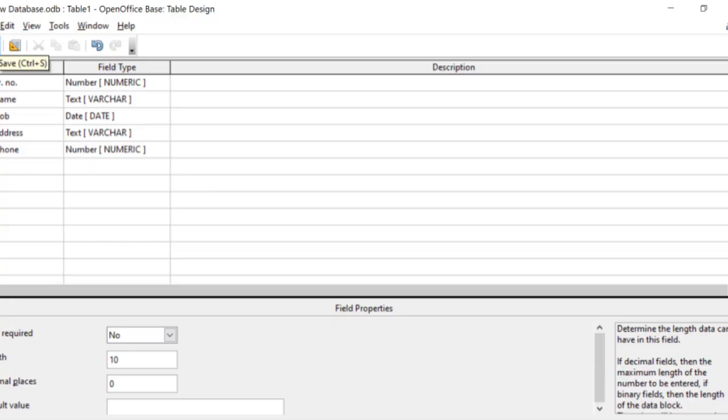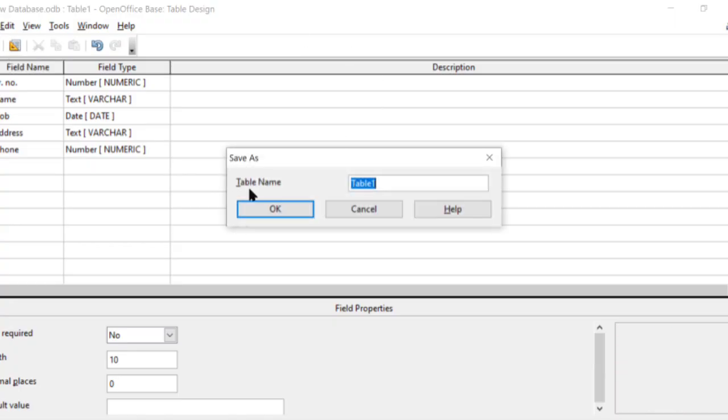Now click on save button. Yes, this will ask you to save the table as well. You can just give a name to the table. You can give any name like student data, employee data, whatever you want. I will keep it table 1 as it is.